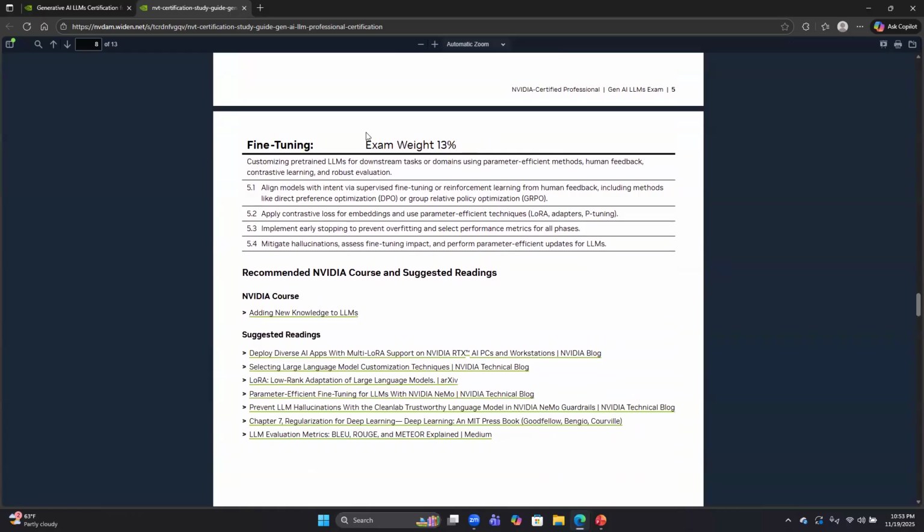All right, so let's talk about fine tuning. Customizing pre-trained LLMs for downstream tasks, using parameter efficient methods, human feedback, contrastive learning, robust evaluation. So how do you align your models with intent via supervised fine tuning or reinforcement learning? A lot of the arguments about when do you use supervised fine tuning or when do you use reinforcement learning? Applying contrastive loss for embeddings and using parameter efficient techniques like LoRA, low rank adaptation, and so on.